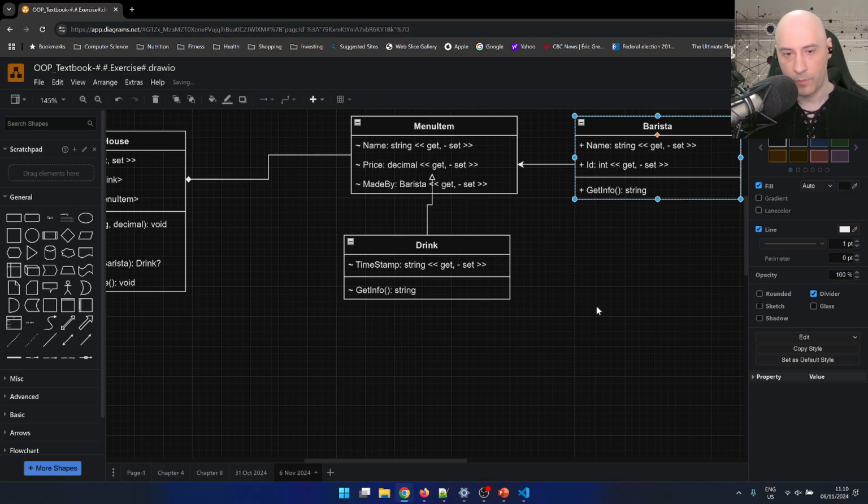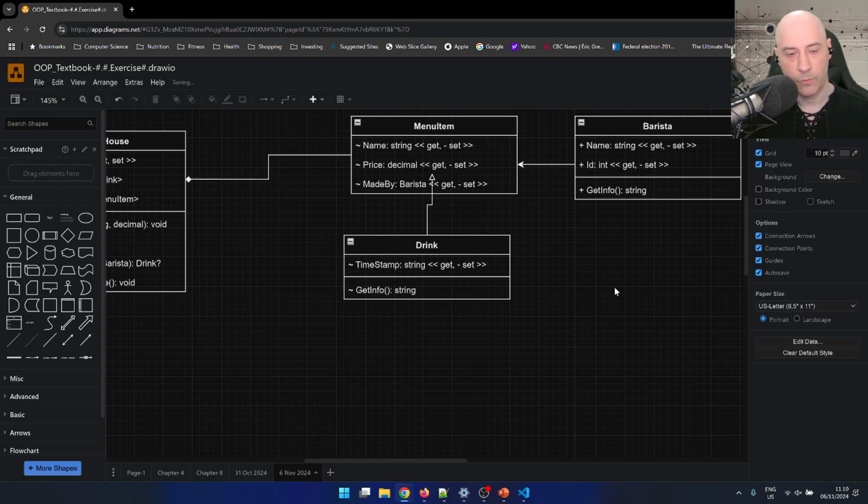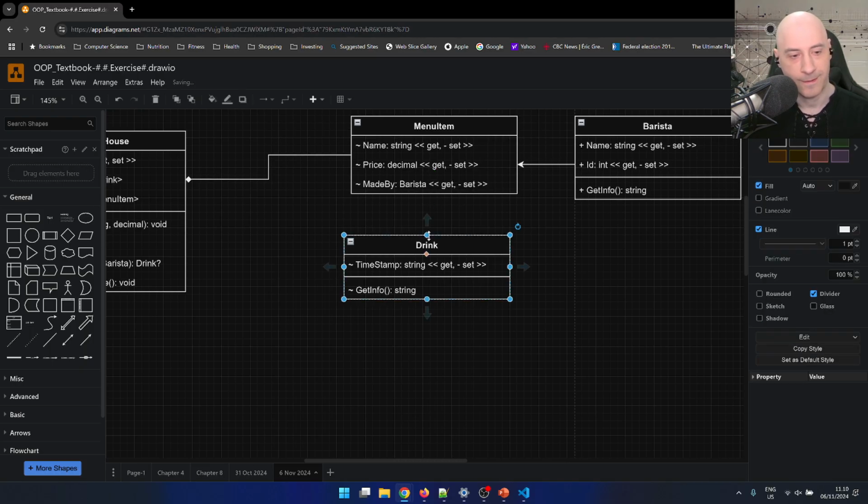Okay. So we still want the same information from barista, but we're going to track who makes these. I already messed up my nice little arrow again, which I'll get there eventually.